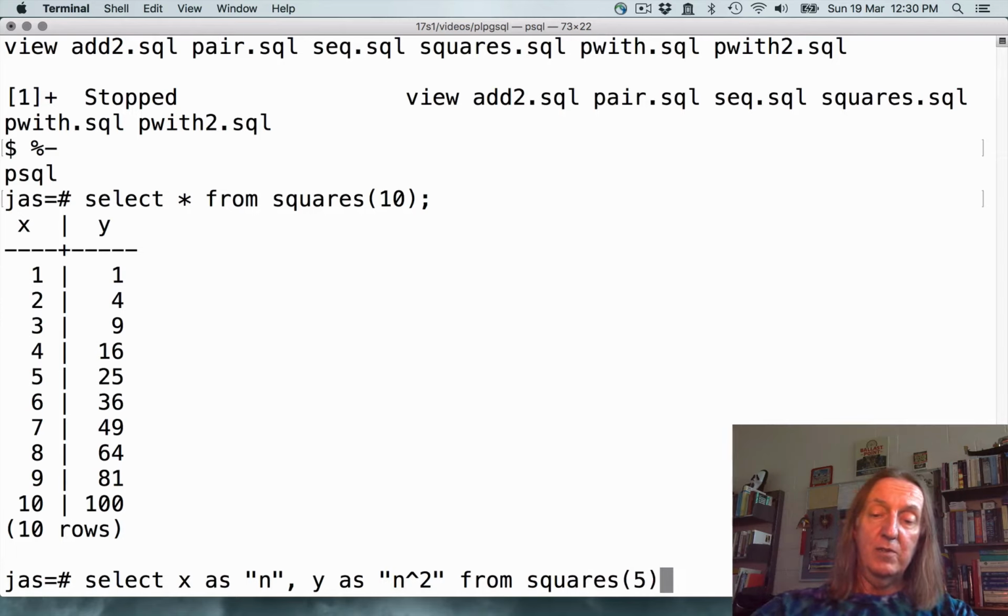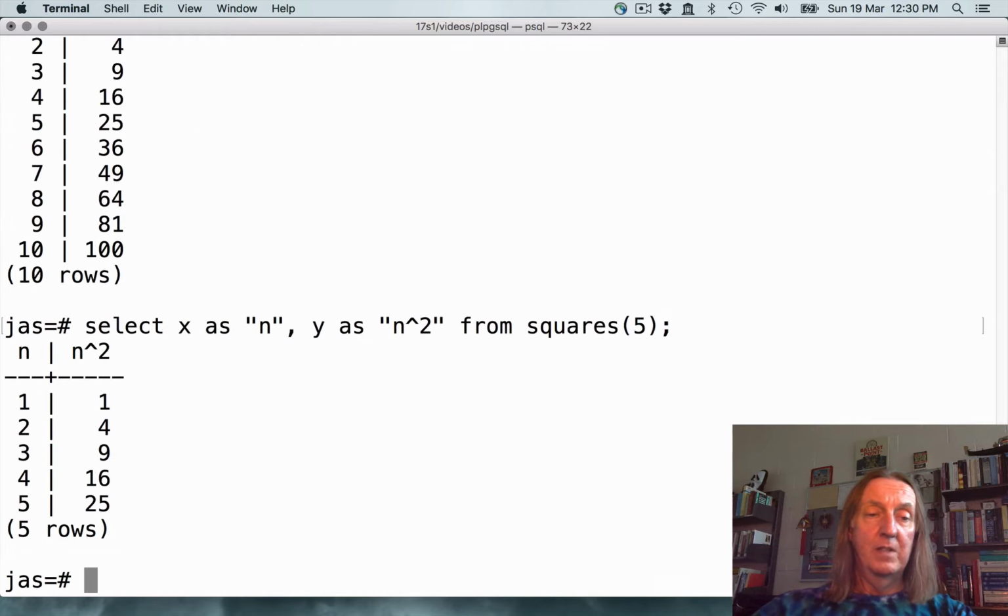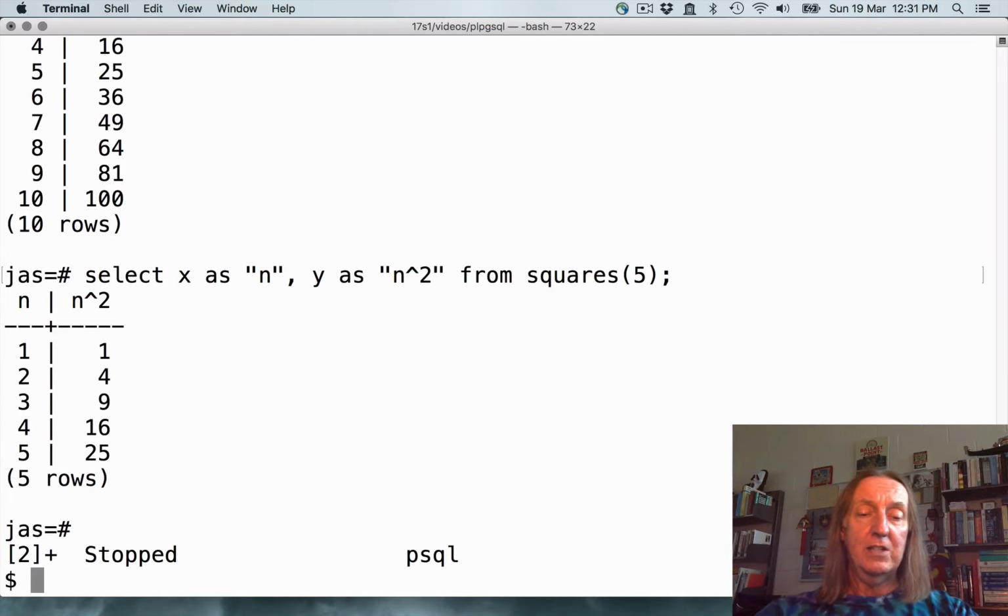Let's just take the first 5. So now you can see the columns have different names. Doing that was a little bit trickier with some of the examples that we were doing earlier, because we didn't actually have names for the columns. Anyway, if you're defining a function that returns a set of tuples, then you've naturally got the attribute names that you can play with. All right, let's take a look at the next one.